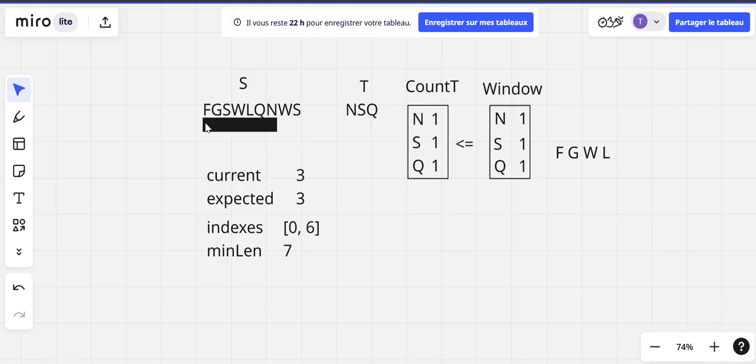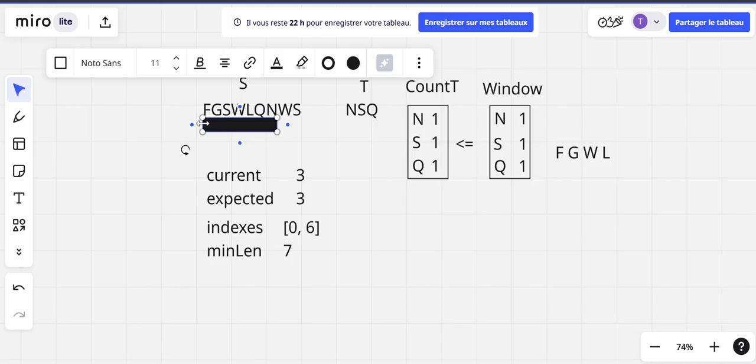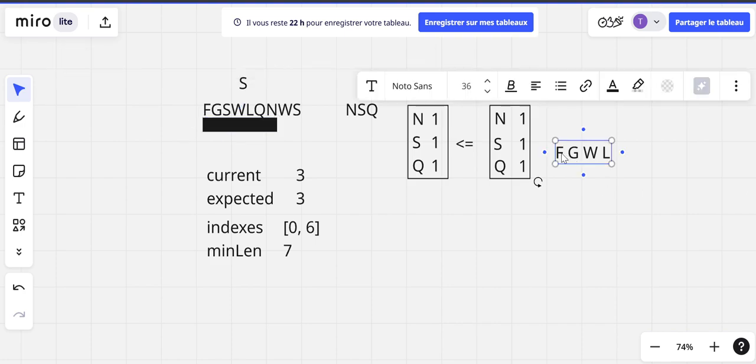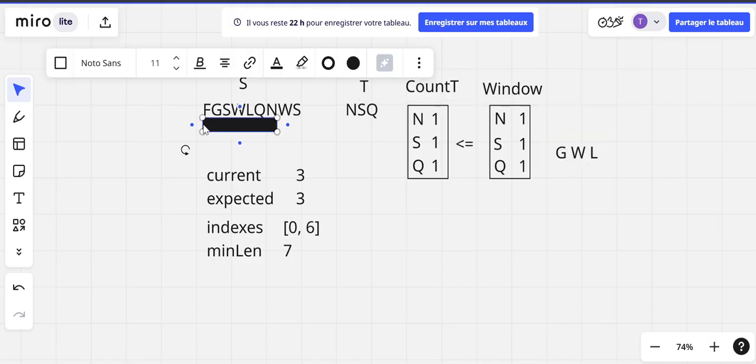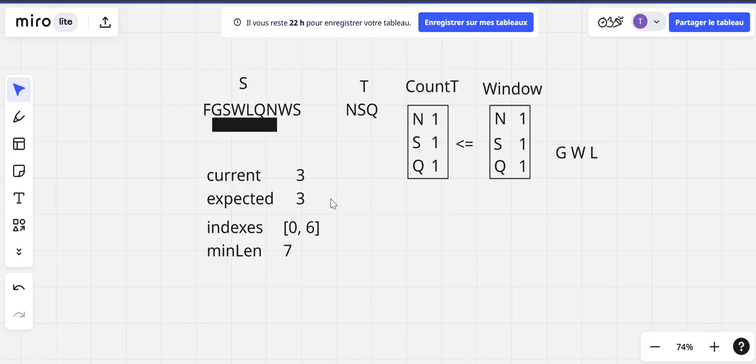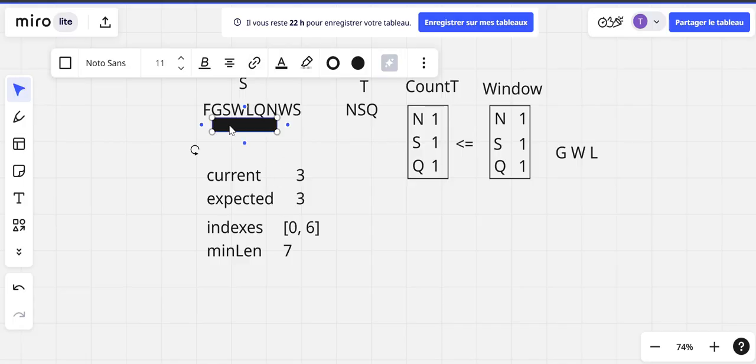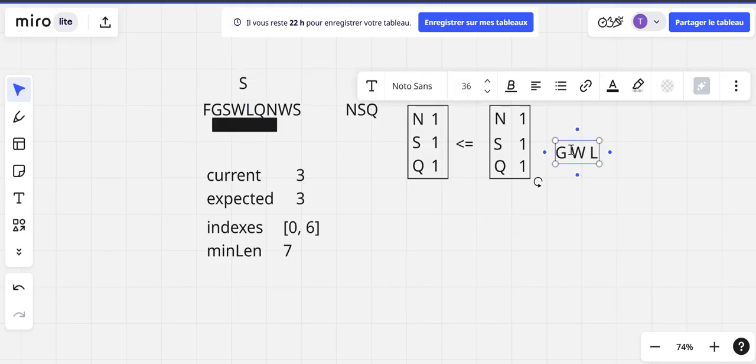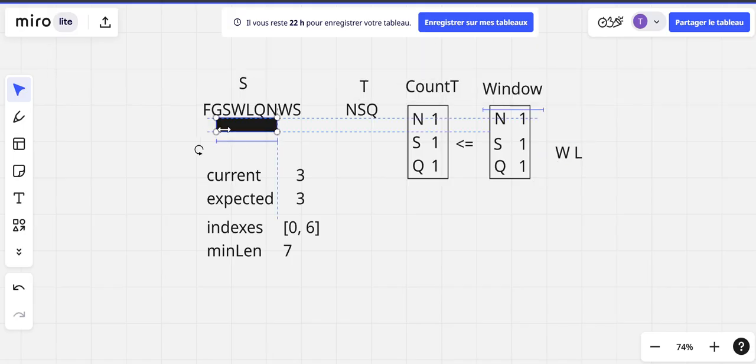So what we're going to do is check if by moving the window to the right, we are still having a current count of 3. So we are going to remove F because it is the value that is no longer going to be in the window once we move it to the right, just like this. And it appears that yes, we are still fulfilling the 3 requirements here. So the current is still the same value as the expected one. So we are going to keep moving like this. We are going to remove our G to realize that we are still meeting the requirements.